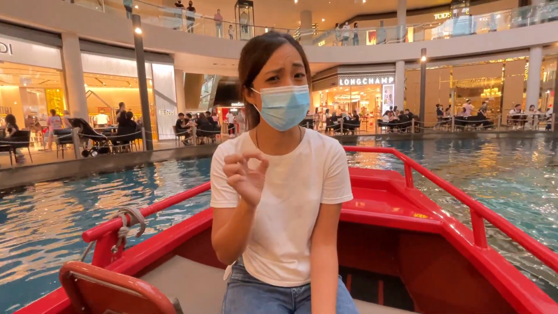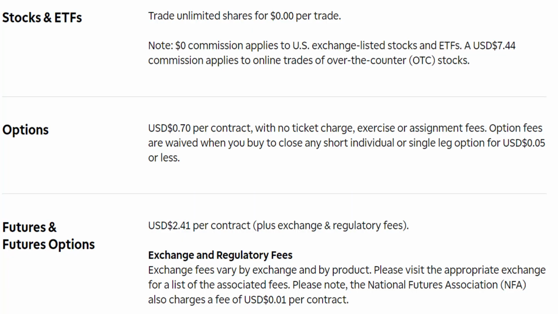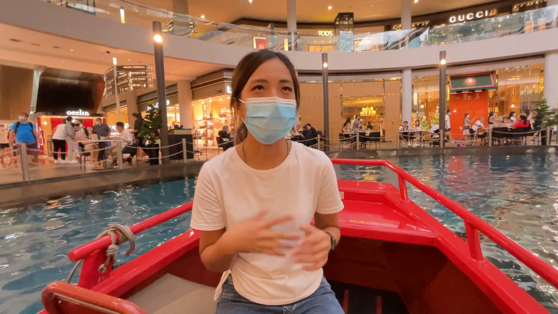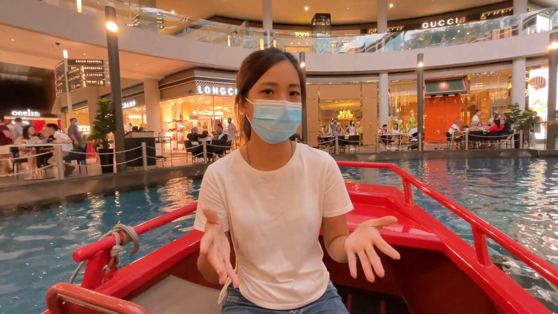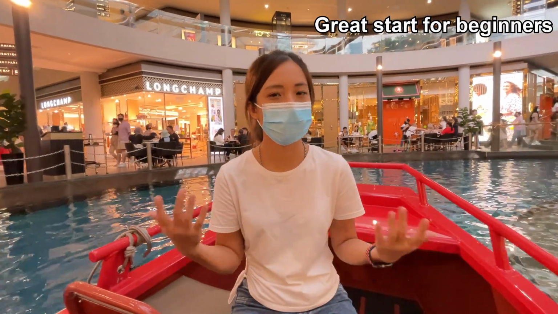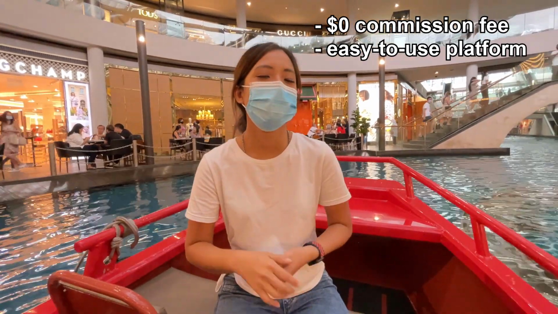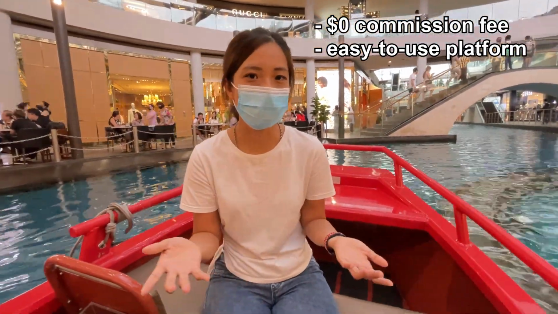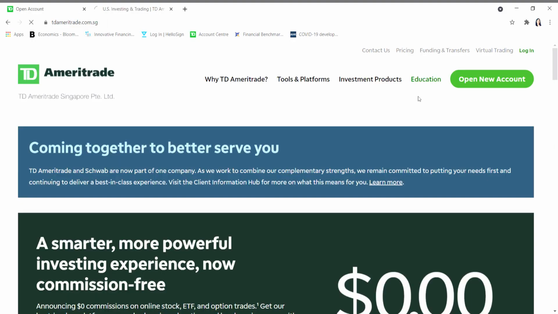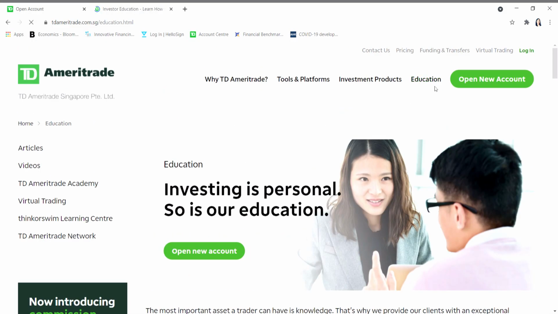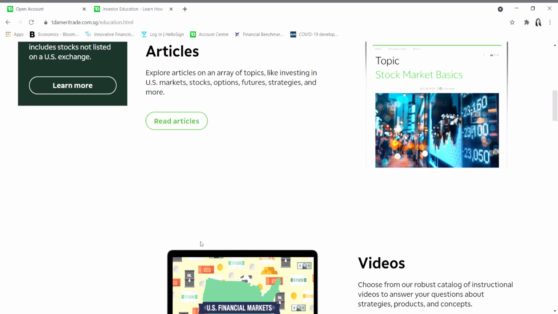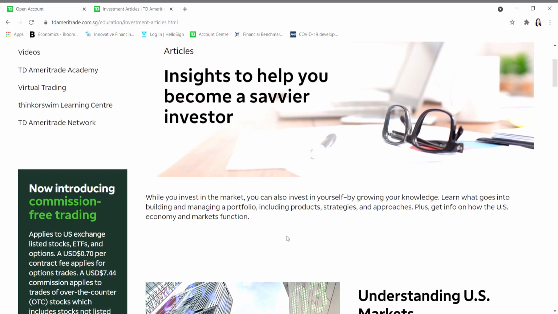Note that this 0 commission rate is only applicable to US listed stocks and ETFs, exchange traded funds. For options or futures, there are certain charges applied on the contract. I think this online broker is a great start for all beginners because it offers 0 commission fee and it has an easy to use online platform. It also has an education center where we can explore articles and videos on different topics such as stocks, ETFs, options, or strategies.